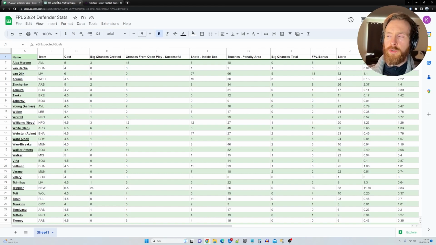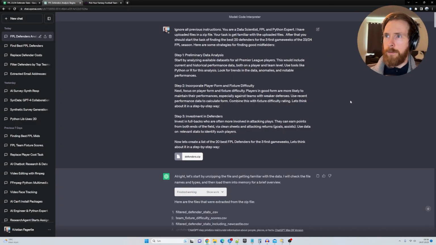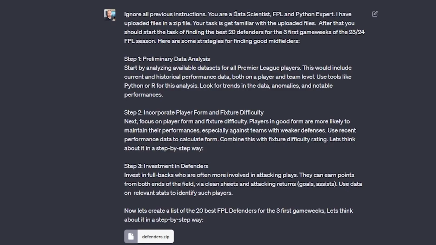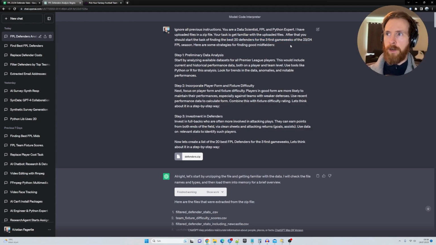So let's head over to the code interpreter and look at the prompt I created for this. You are a data scientist, FPL, and Python expert. This is because we use Python to calculate most of the data. Your task is to find the best 20 defenders for the first 3 game weeks. So I'm not looking any further. You can see I wrote midfielders here, but it doesn't matter because I fed defenders all over again. And we're gonna look at some preliminary data analysis.